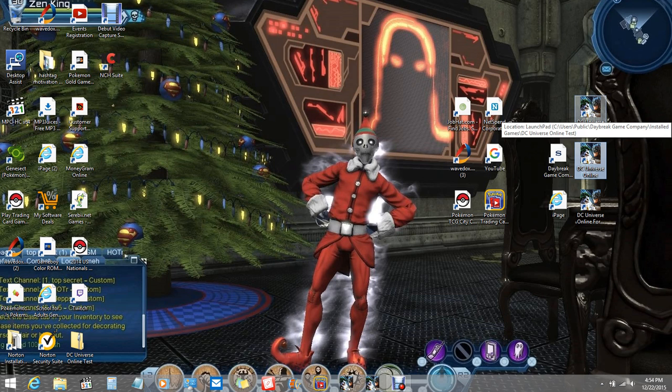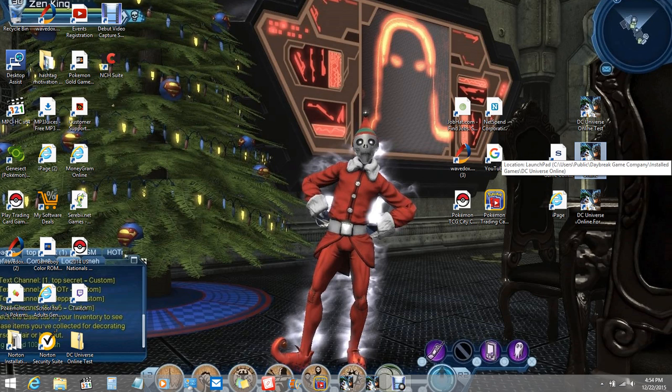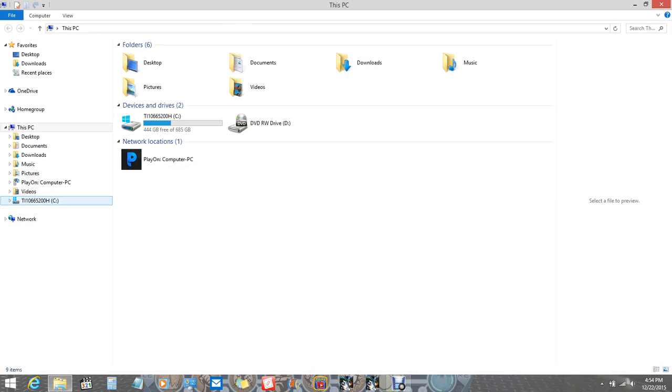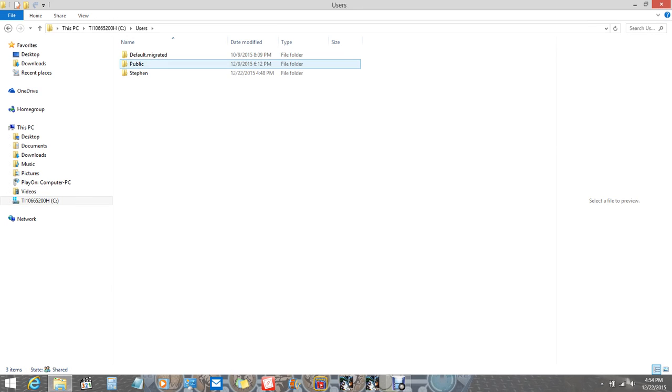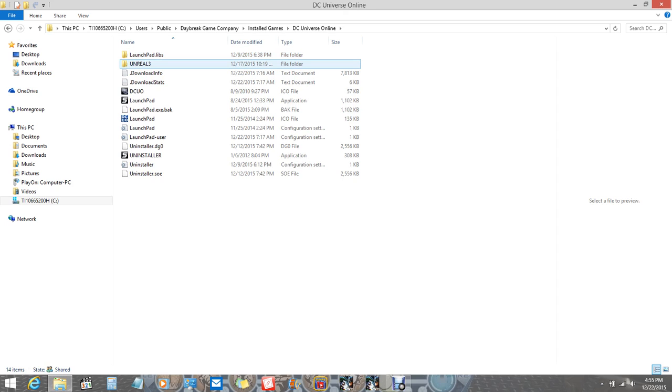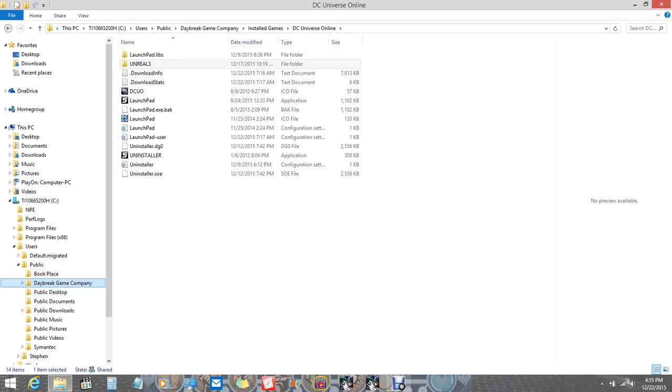And the only way you're going to be able to do that is, first you gotta download this game, okay, and then you move the folder. I'll show you how to do it. You go to local, users, public, Daybreak Game Company, installed games, and it'll say DC Universe Online. You go into this one, see the Unreal 3 here? You have to open this, open this, open this, boom, boom, and then you move this here, and then you let go. Drag and drop, that's all you gotta do.